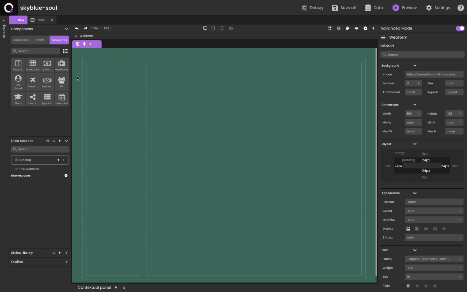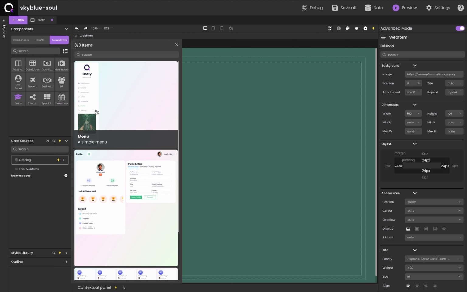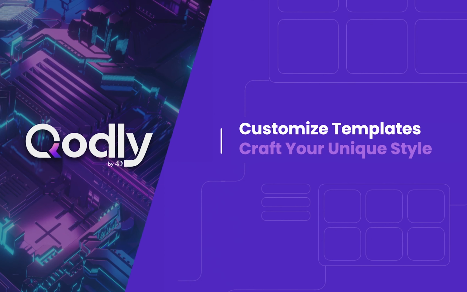But that's not all. Explore HR, study, timesheet categories, and uncover a treasure trove in each. These templates? Your creative starting point. Jazz them up and make them uniquely yours.